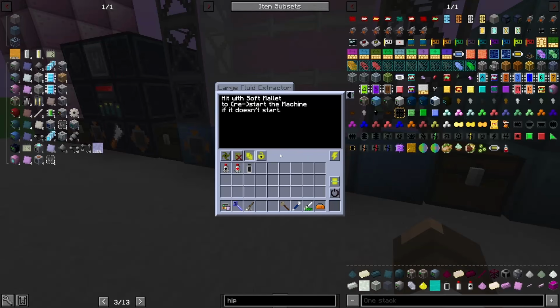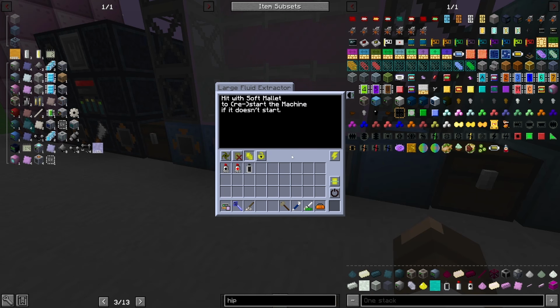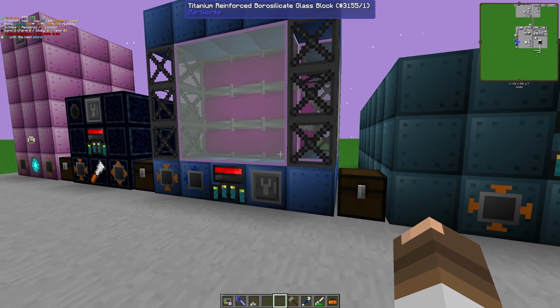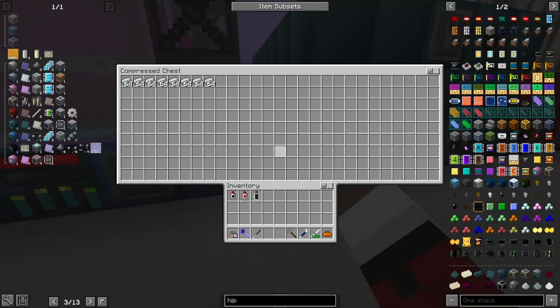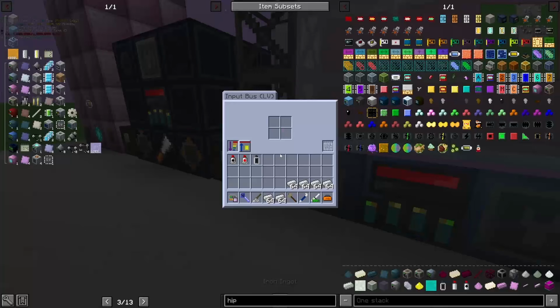This is the fluid extractor. And having a fluid extractor multi really comes in handy around the EVH because you end up having a lot of fluid recipes. So times where you need to take ingots and fluid extract them.